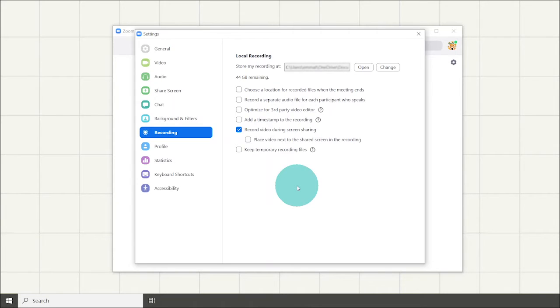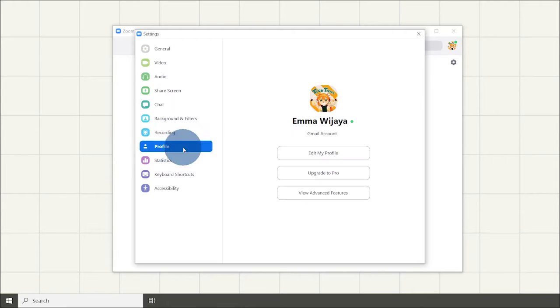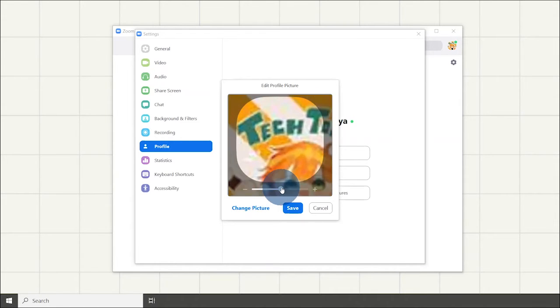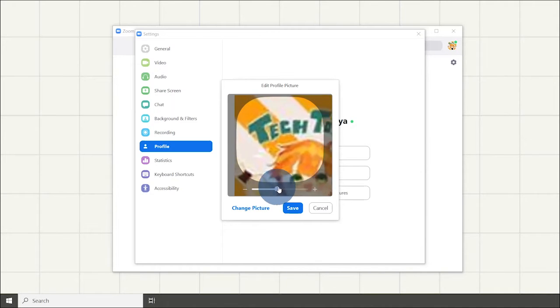Below the recording section in the settings window sits the profile section. When clicked, you're able to see 3 buttons with 3 different phrases. When you click your profile picture, you're able to edit it. You're able to change your profile pic by clicking on the change button and selecting an image you want. Then you're able to press and hold to adjust the position of the profile pic, either zoom in or out, and then save it.